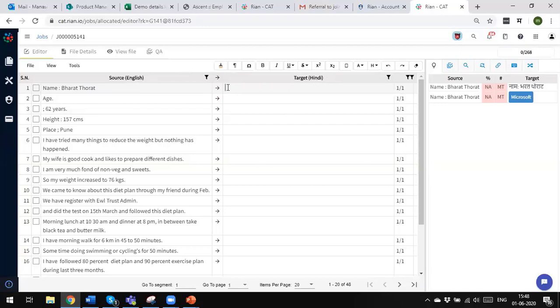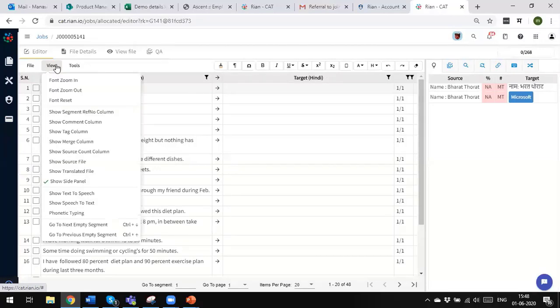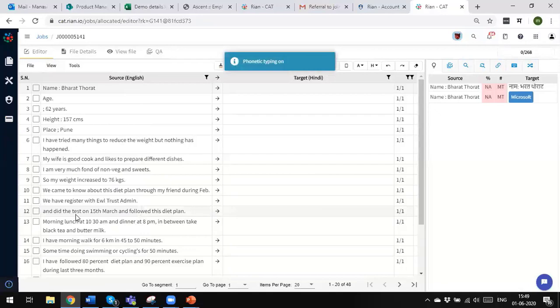To start translation, you will first have to go to the View menu and click on phonetic typing. Phonetic typing will be necessary only when you do not have a Hindi or a Marathi keyboard with you. If you do have a Hindi or Marathi keyboard, you will have to activate the keyboard and start typing. People who do not have a Marathi or a Hindi keyboard will have to make use of phonetic typing.